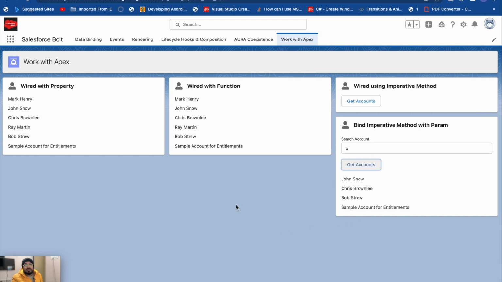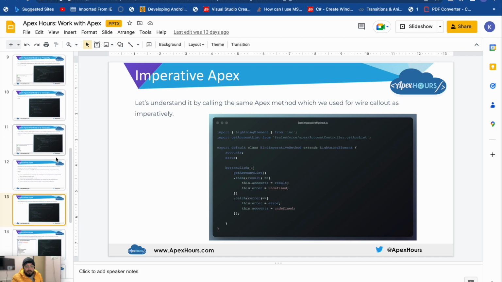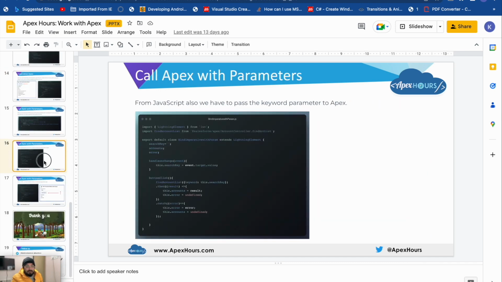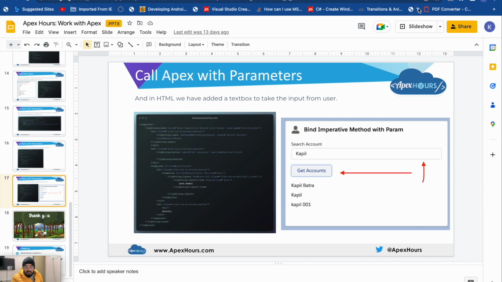Okay. So that's how you can pass parameter in imperative callout, right? So I believe we are done with all these demos. Yes, this was the last demo.